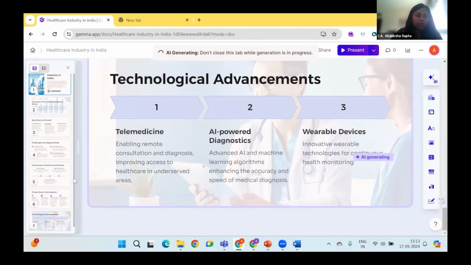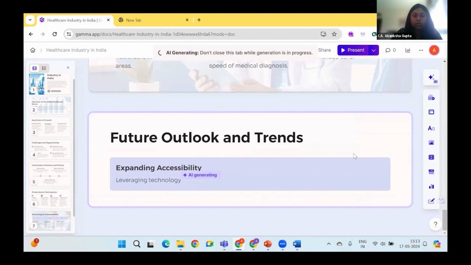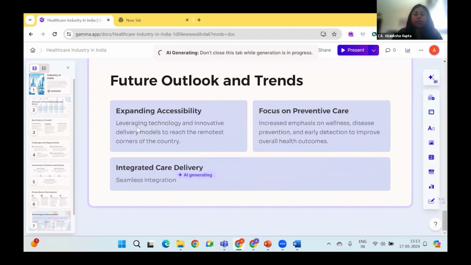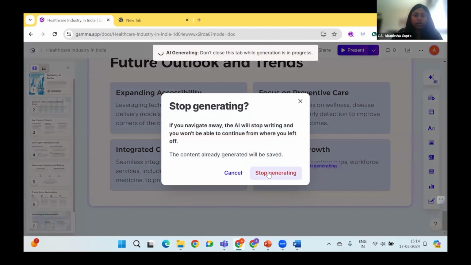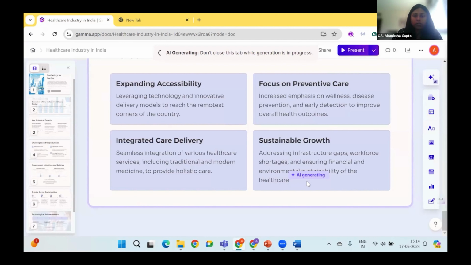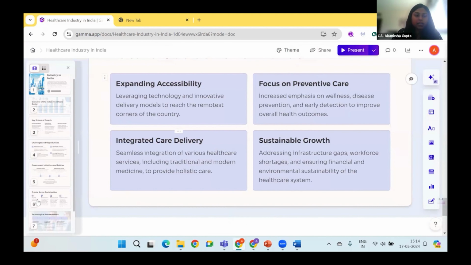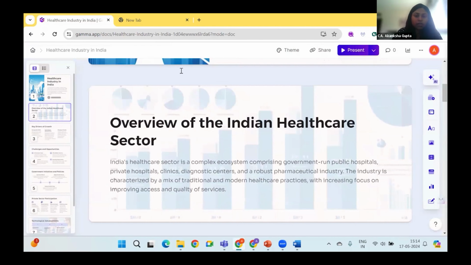We are on slide number 7. We have one more slide to go. So I have everything that I need in a PPT on the healthcare industry in India without any research on my part here. Now let me go to home. Okay, if you see, the presentation has finished generating. I have 8 beautiful slides that I can edit the theme and everything. So I'll show that to you next when I import the file.